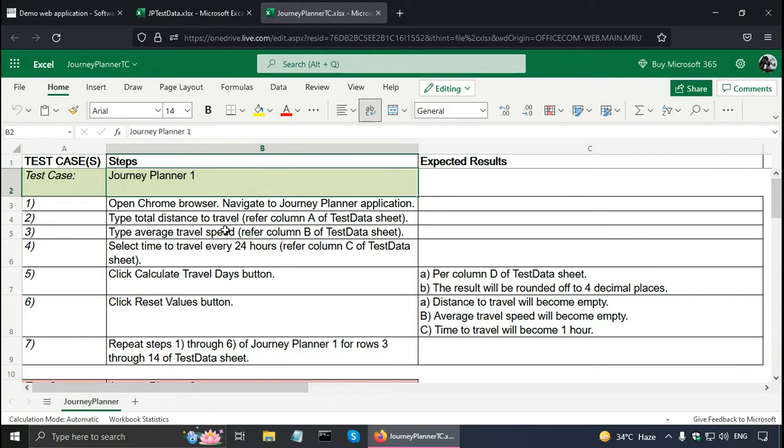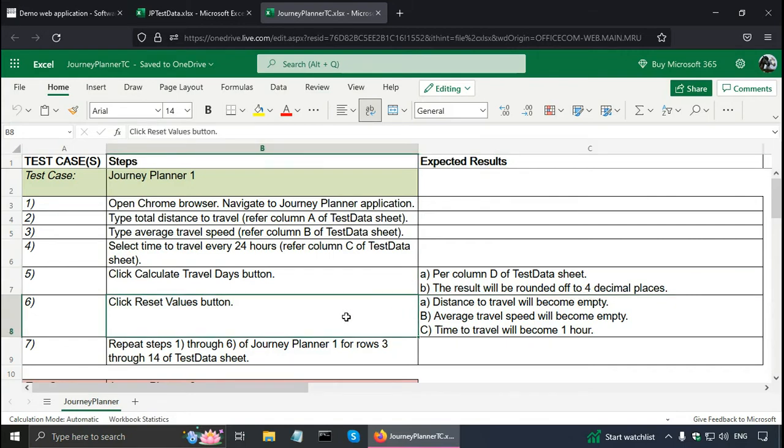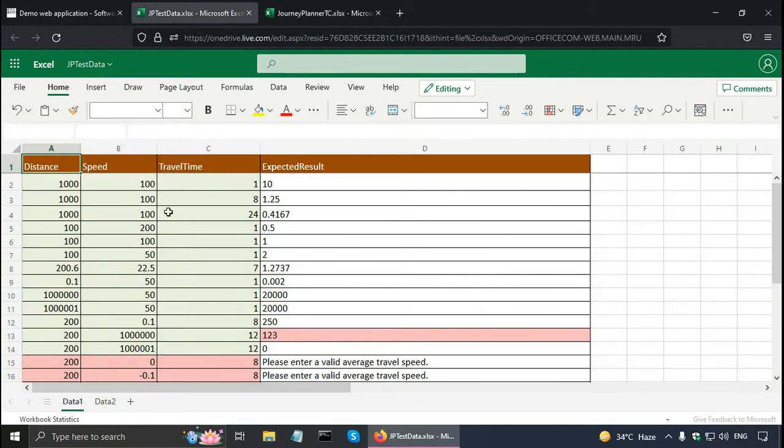So basically it says open the Chrome browser, navigate to Journey Planner application, and type a total distance to travel, speed, select time to travel every 24 hours from the drop down. Click on the calculate travel days button. It says the result will be rounded off to 4 decimal places. Then click on the reset values button. These fields will become empty and drop down will take the value of 1 hour, and repeat all these steps for the different rows.